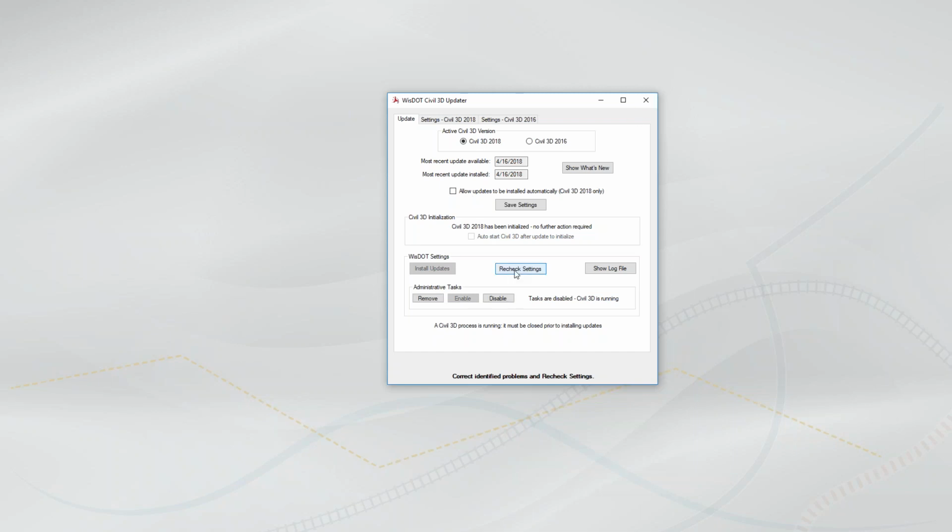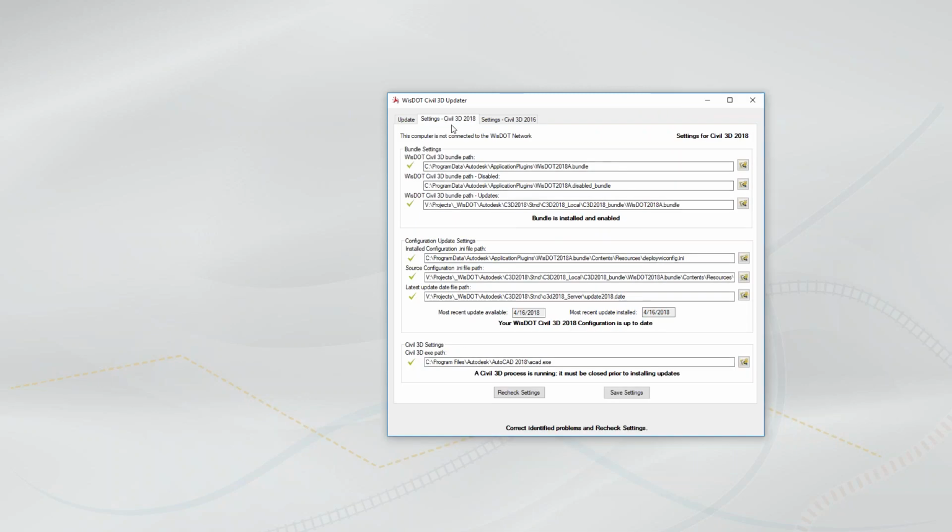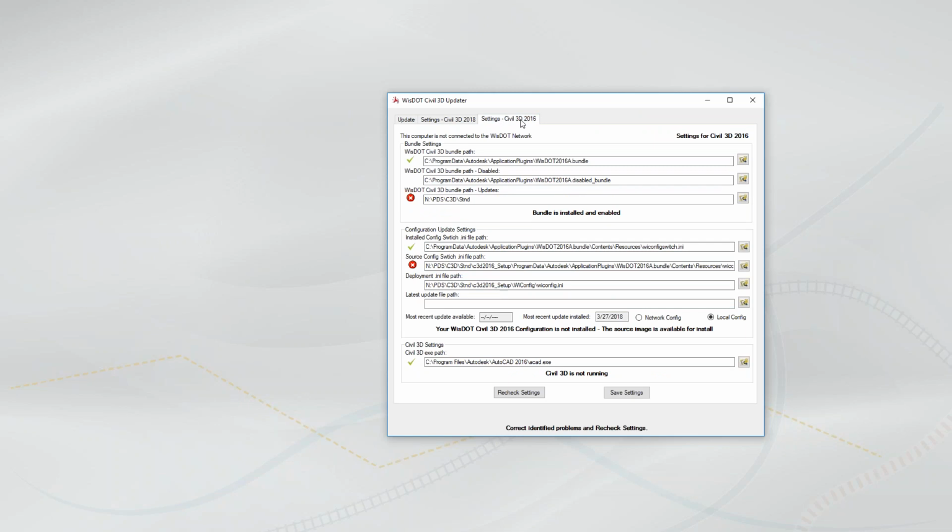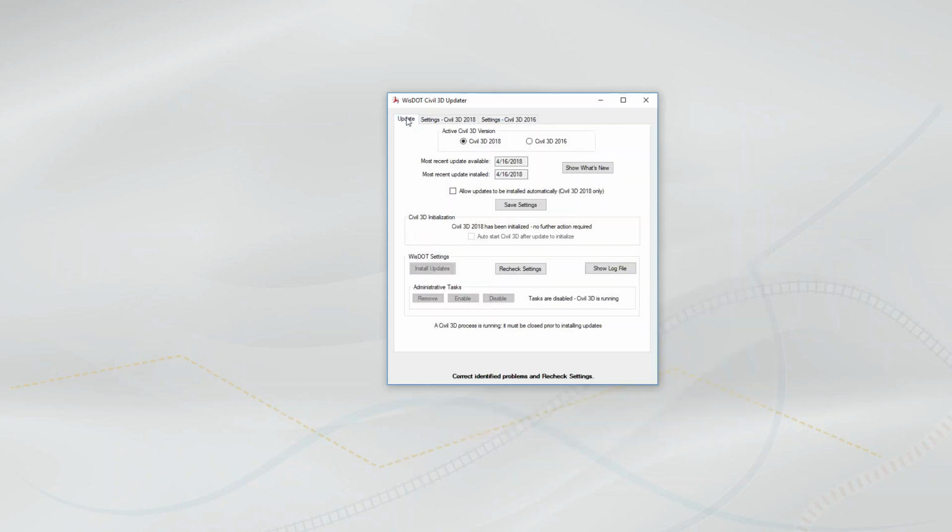You can always go and recheck the settings. What that'll do is recheck this information. Like I said before, this is also going to be available with the 2.16 version. We're still working on that, and that should be available in the coming short period within this next quarter.